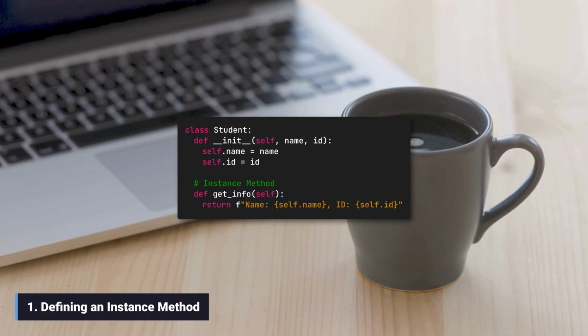1. Defining an instance method. An instance method looks exactly like a normal function defined within the class. Crucially, like the constructor, it must take self as its first parameter. This self parameter is how the method gains access to the specific object's attributes, like self.name and self.id. We define a method called get_info that returns a formatted string containing the object's data.